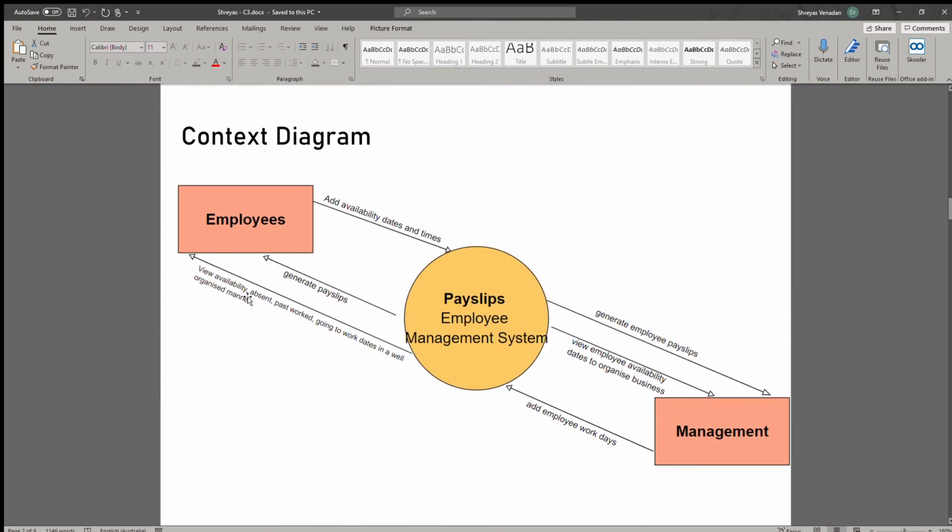This is the last one, the context diagram. So this is a basic one. What the employee puts in, dates and times. They can generate payslips and view all these absent, past work, going to work, in an organized manner. And then the management has to add employee work days and get the employee payslips as well, and views employee availability dates to organize business. And this is all through the business, the solution.